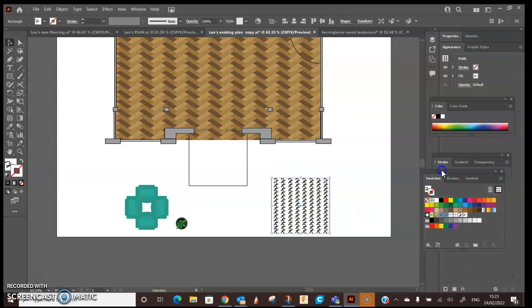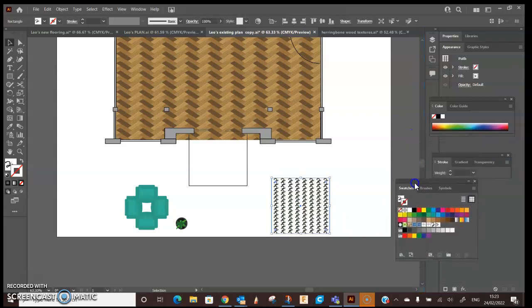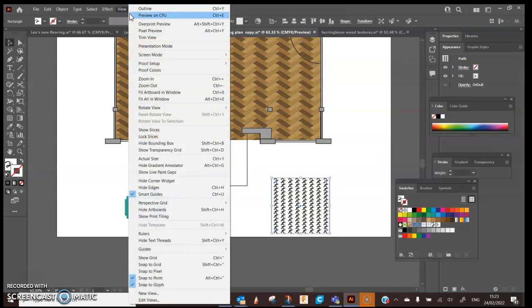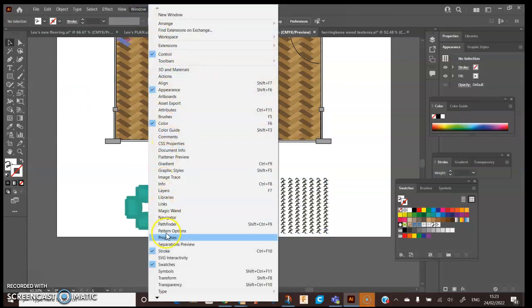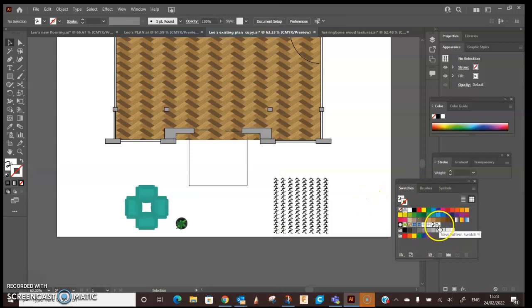The first thing is that you need to have the swatches panel open, which I've got here already. If you don't have the swatches panel open, you just need to find it. All you need to do is go to Window and then click Swatches there, okay? And then you will get the panel appearing here. And if you've made any previously, they will already be here in the panel. You can see I've got some little patterns that I've made already.